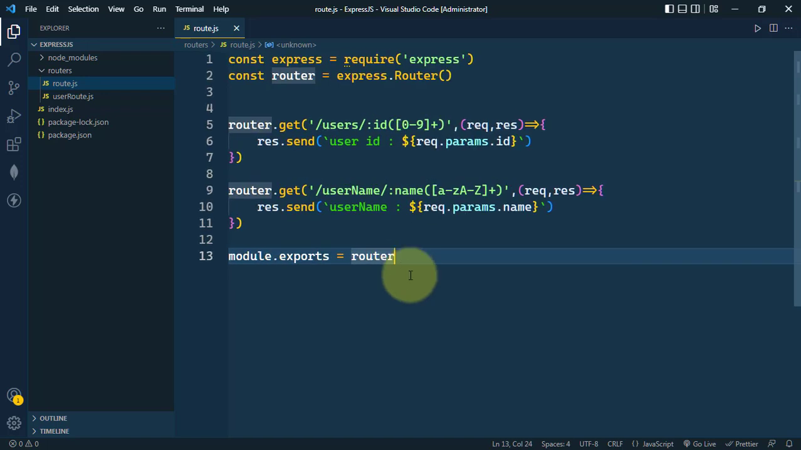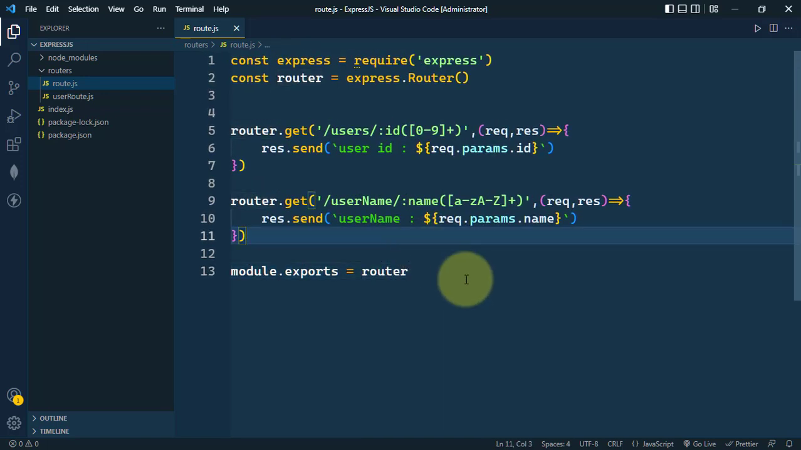So let's just talk about wildcard routes in Express. Wildcard routes are basically used to handle routes that match a wide range of URL patterns. They are especially used in scenarios where we don't know the exact route in advance. For example, here we have defined two routes.